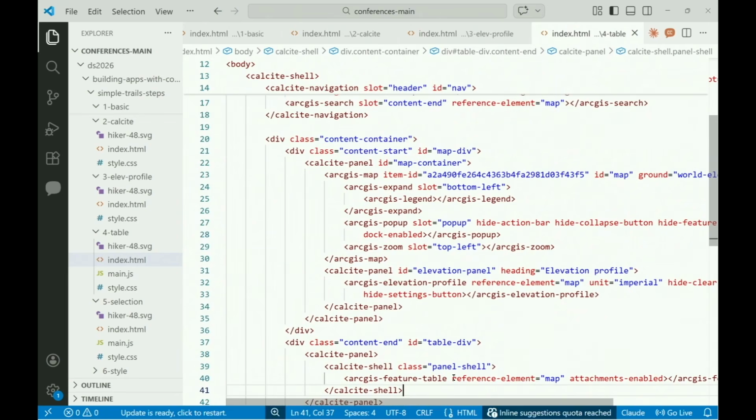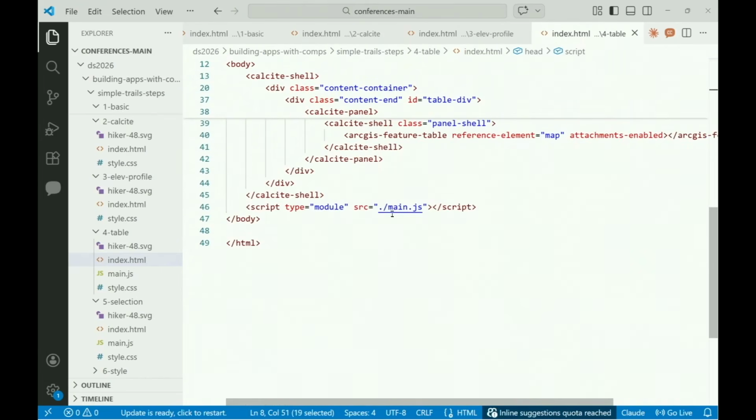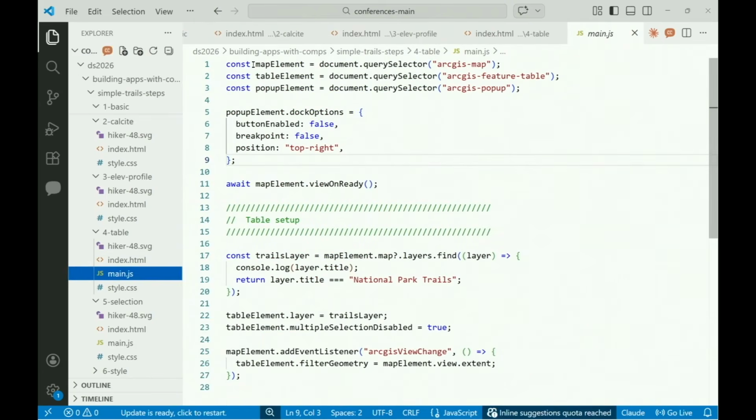I can actually give it a layer portal item ID, but that's not going to wire it up to my web app the way I want. I want to pull the layer from the web app and give it to the feature table, and that's why I'm bringing in JavaScript. Down here I am loading my JavaScript. So let's have a look at that. In my JavaScript, I'm getting the map element, I'm getting the table element. I took the opportunity to get the pop-up, and I'm going to actually go ahead and dock it to the right when you load the application, to kind of keep it out of the way.